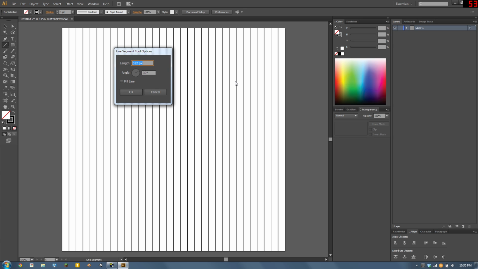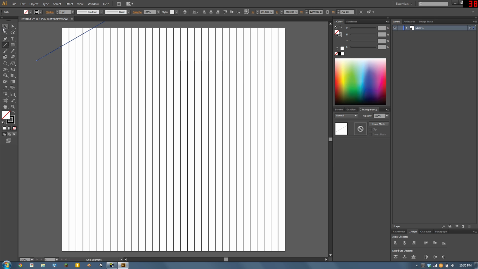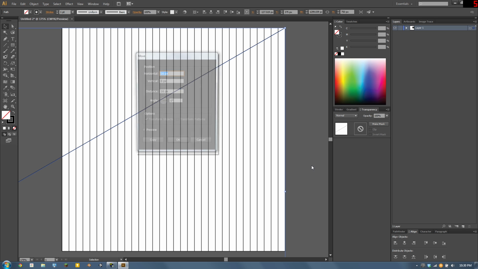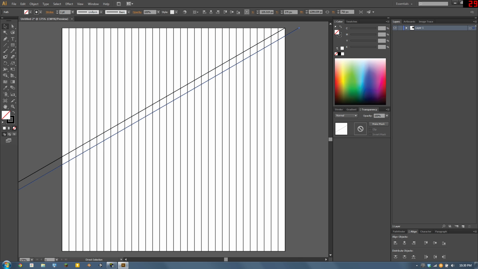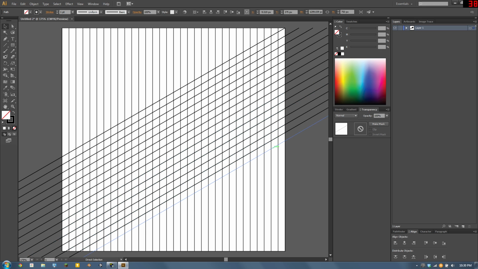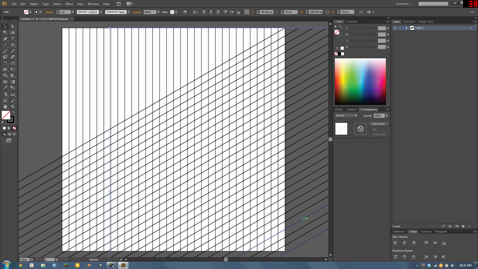Finish that off, make a new line, let's put it at 30 degrees. Let's make the length a lot longer than that, so say 1,500 and hit OK. Let's go ahead and align it to the right side and to the top so that it starts from this corner and goes down. We'll go ahead and hit Enter again, and this time let's double the horizontal movement to 32 and hit Copy, and we'll hit Control D to duplicate that motion over and over again. Get that all the way till it gets to there.